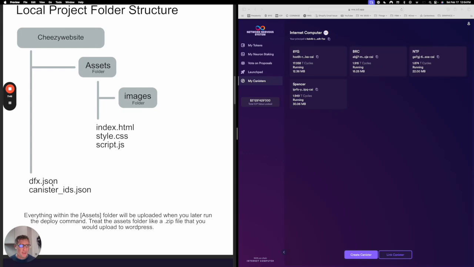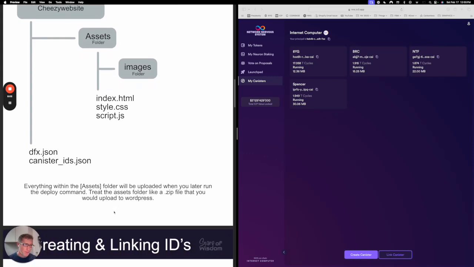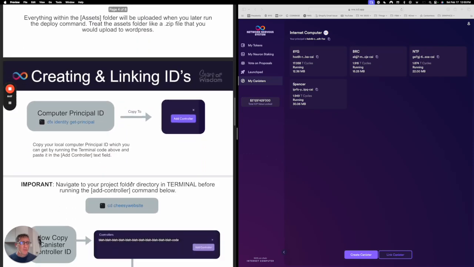And then outside of the assets folder, within this cheesy website folder, you're going to have 2 files. You're going to have a DFX JSON file and a Canister IDs JSON file, which is going to contain your Canister ID, which tells your local computer which canister to upload this website to.